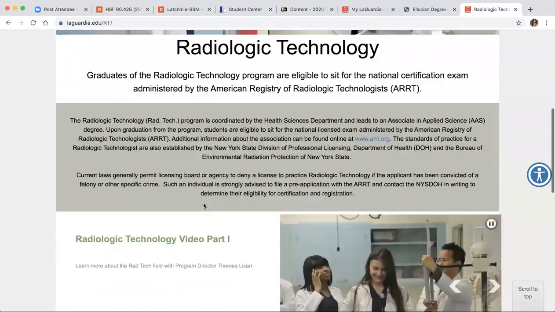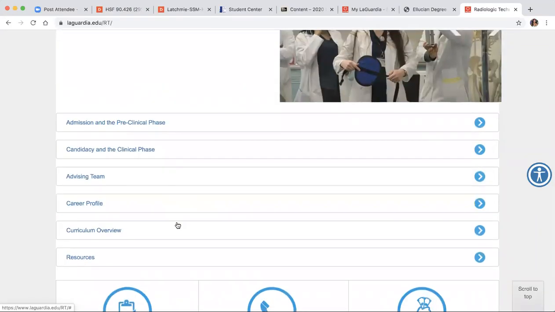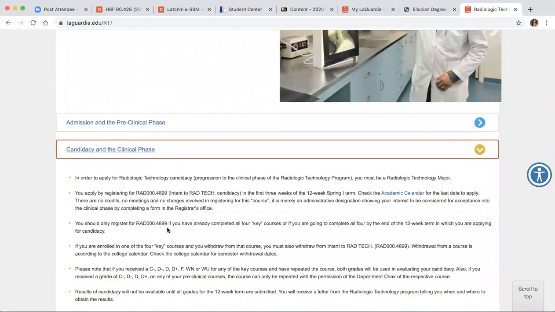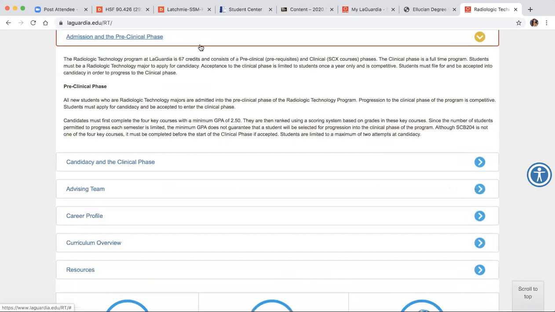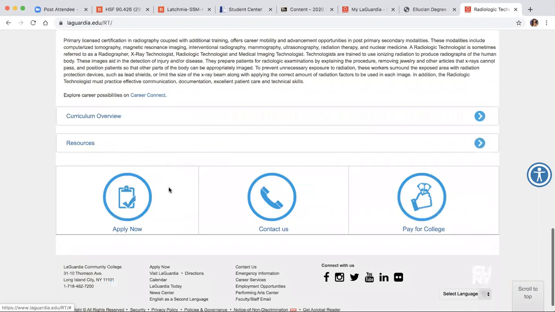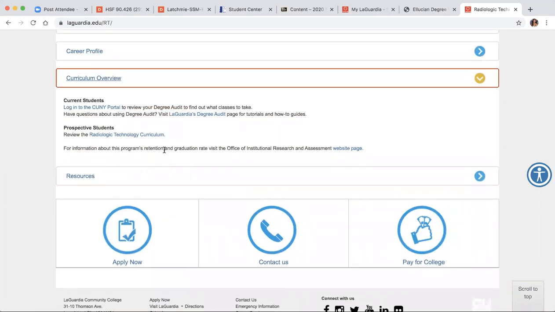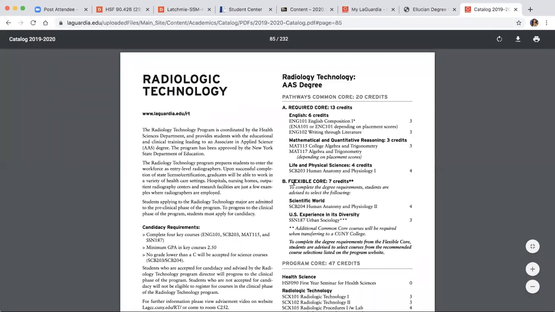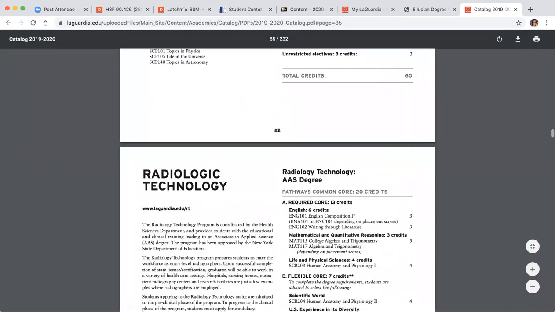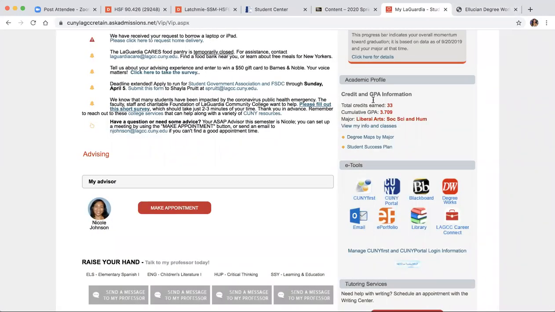Okay, so if you scroll down to curriculum overview, and then review the Rad Tech curriculum. And if you go to this, this is all of your classes. Okay, so moving on.